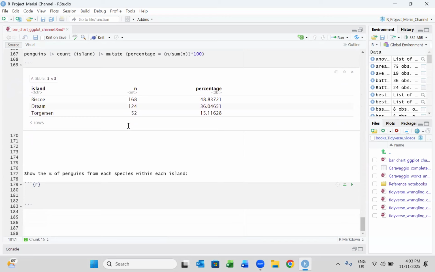If you want to do that, then in that case, the island needs to be the whole. So you want each bar to be 100%. And then within each bar, within that 100%, you want to show what percent belongs to each species. So if you want to accomplish what I just said, then the island should be 100%. And within that 100%, you want to show what percent belongs to each species.